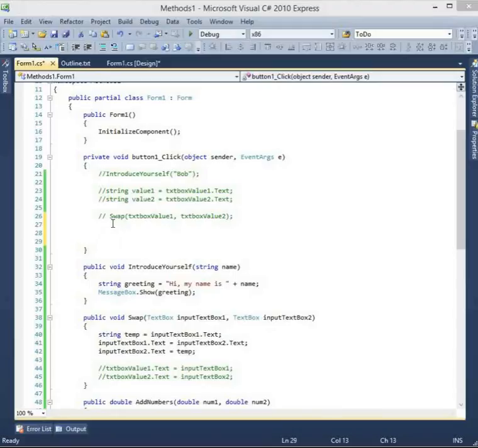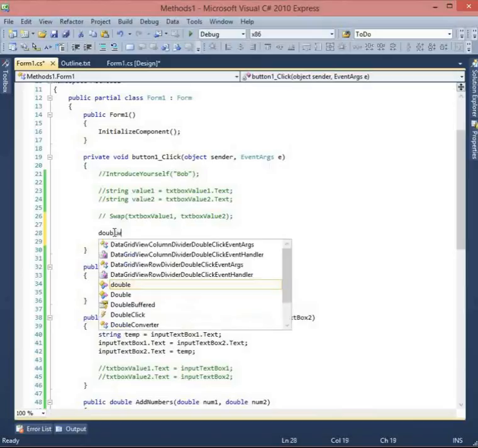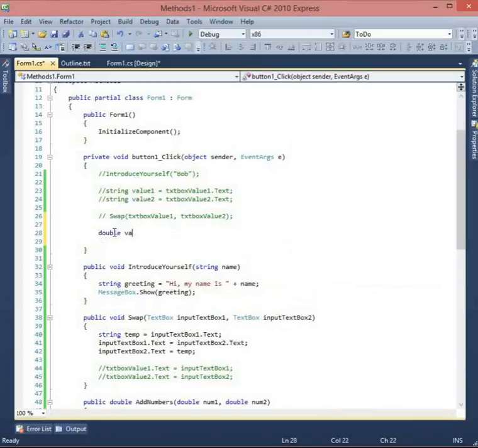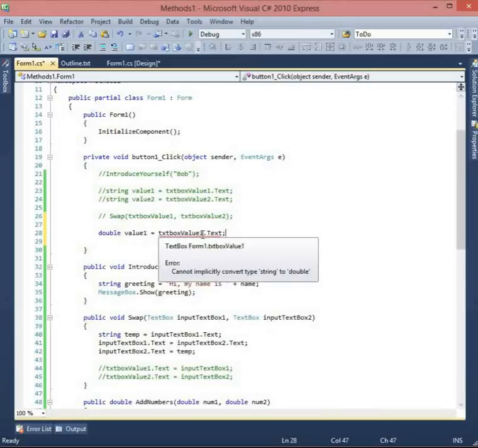Okay, so now we need to access these text boxes. First, we want to create variables. We'll call this value1, and the text box is value1. We want that text property, right? We gotta have that text property. And the red squiggly. Why are we getting the red squiggly? Cannot implicitly convert type string to a double, right? So this ain't happening. The text property, once again, holds a string, and this variable, this box, can only hold a double, right?